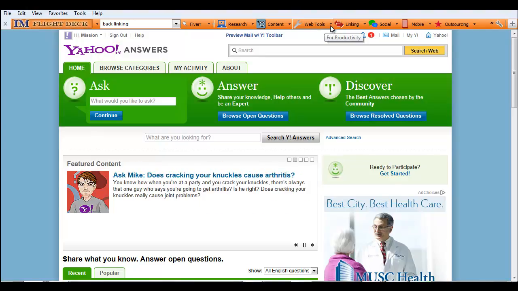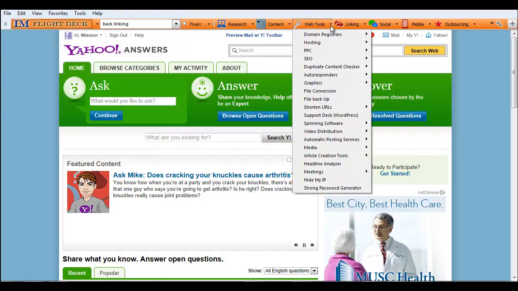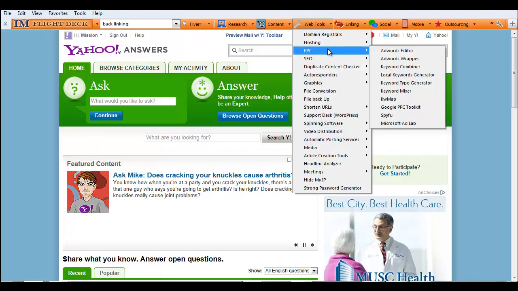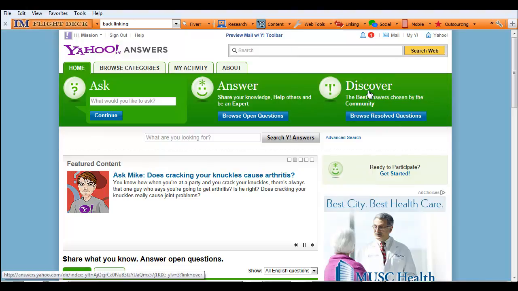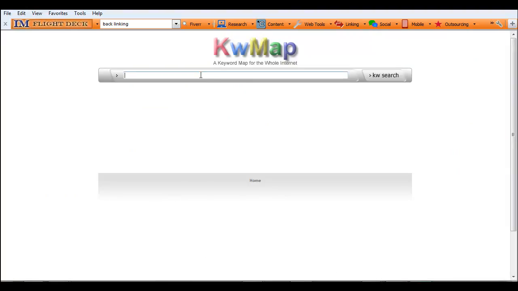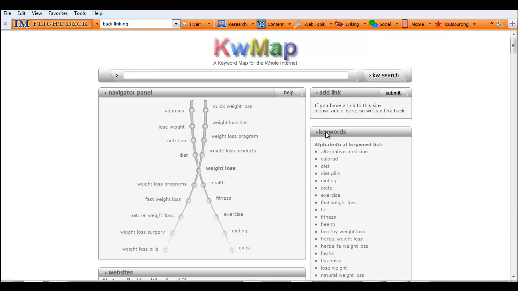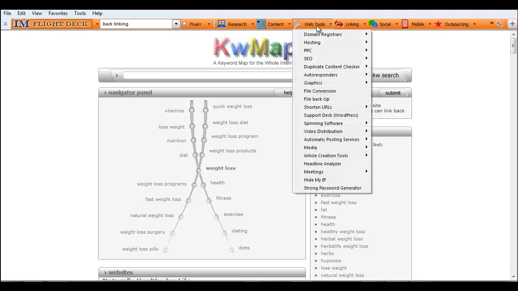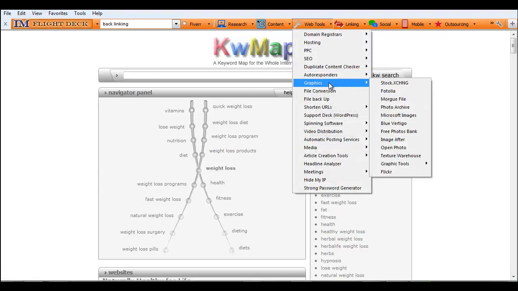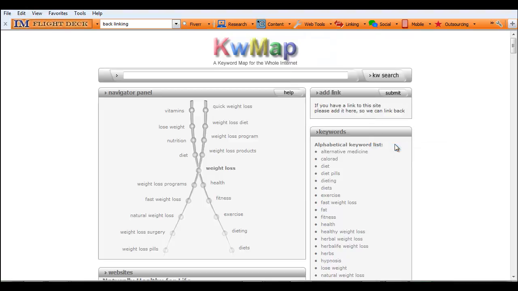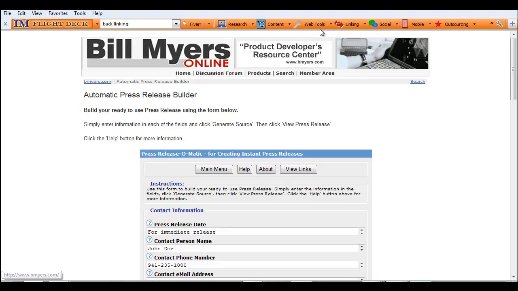As we move on now, if you're into your web tools area, you have your domain hosting and pay-per-click, all the tools associated with pay-per-click. KW Map is a pretty interesting one, because if you type in a keyword phrase, it'll show you all the associated niches. Okay, we also get into graphics here. There's duplicate content checkers, your autoresponders, file conversions, everything you need. In fact, even if you need to build a press release, I know that could be a pain, there's a site here that helps you do it instantly.